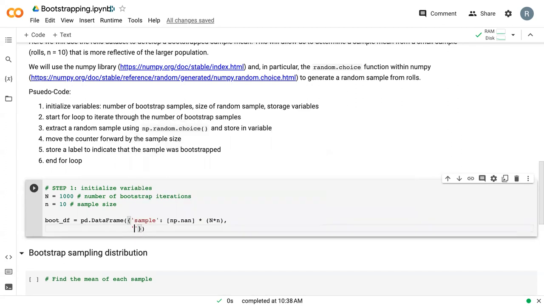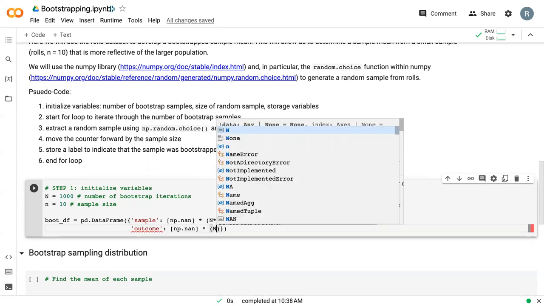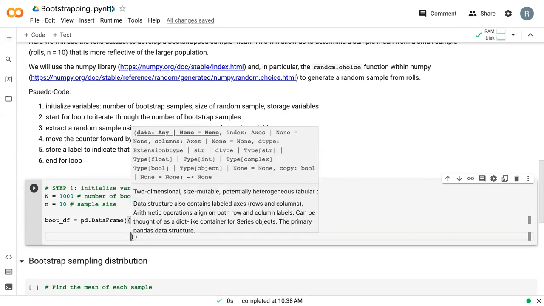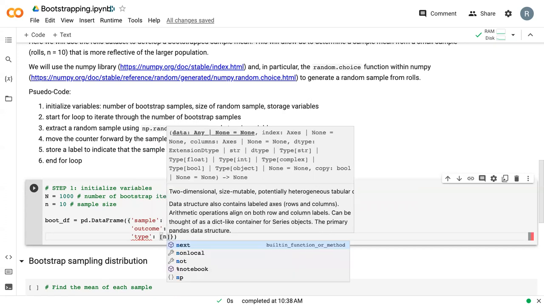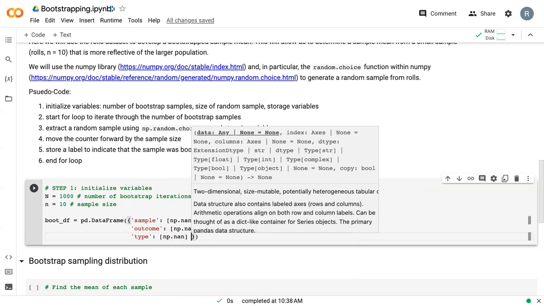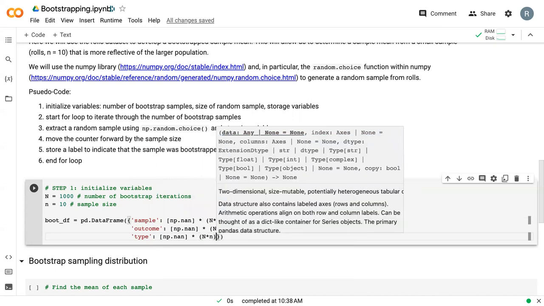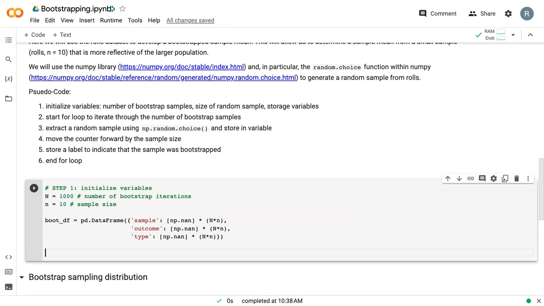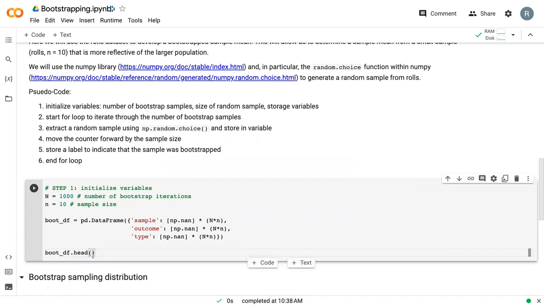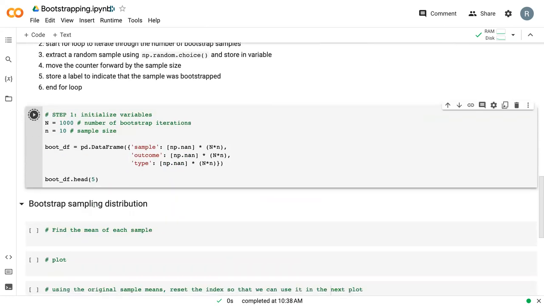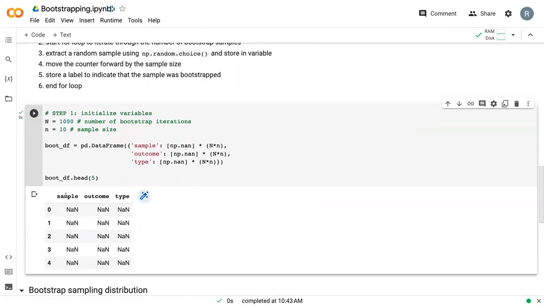And then we want another column called outcome, in which we do the same thing. So we're going to fill it with N by n not a numbers. And then finally, we will have a type column and do the same. So if we just print what that looks like, the first five rows, we can see that we've got sample, outcome, and type all empty.